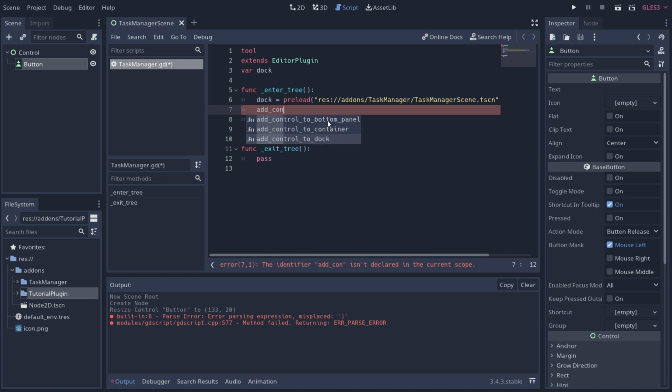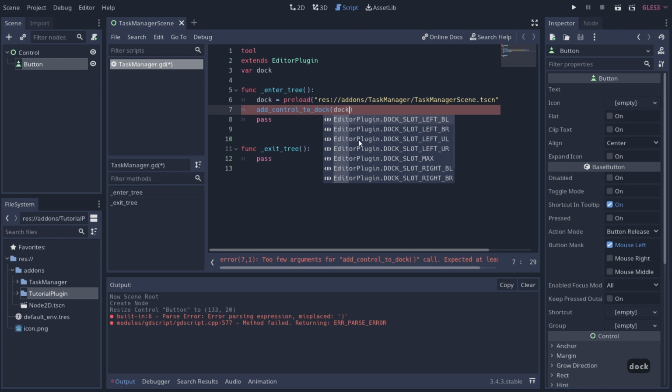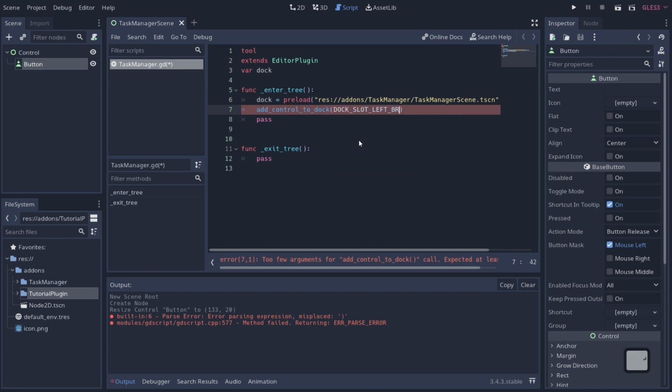Now, you do have other options here. You can see we have add control to bottom panel, which is this panel. Add control to dock, which is these side panels here. And then we have add control to container, which is up here at the top. So what we'll do is we'll go ahead and add control to dock, and then we're going to go ahead and say dock slot left BR, comma, and then we got to pass in our dock. So we'll go ahead and pass that in.